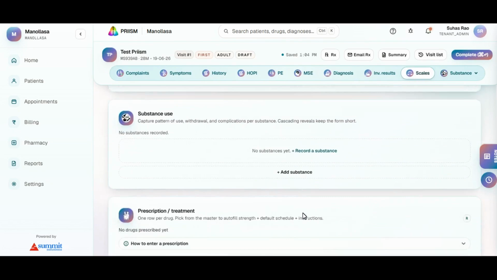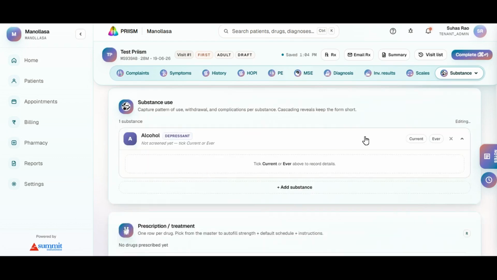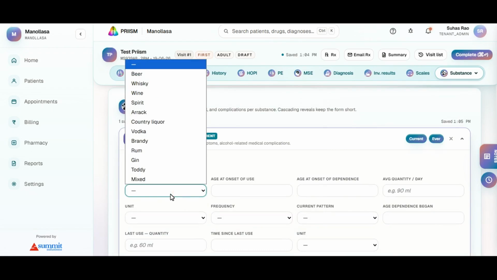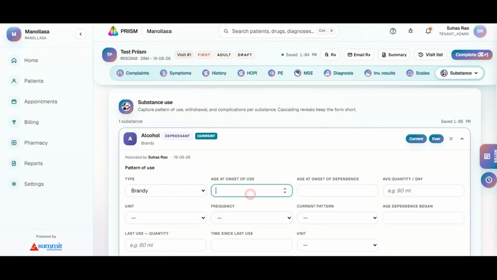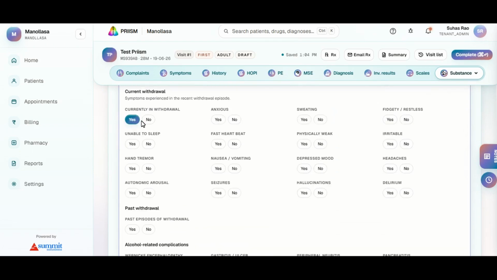Substance use captures the pattern of use for each substance, type, age of onset, quantity, and frequency, along with current and past withdrawal and any complications. The form expands only as you fill it in.